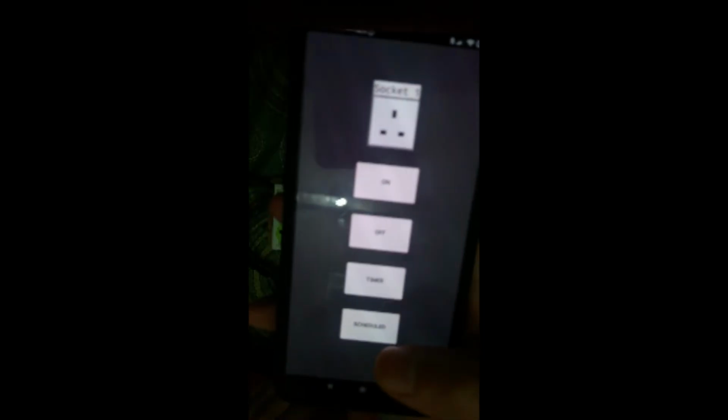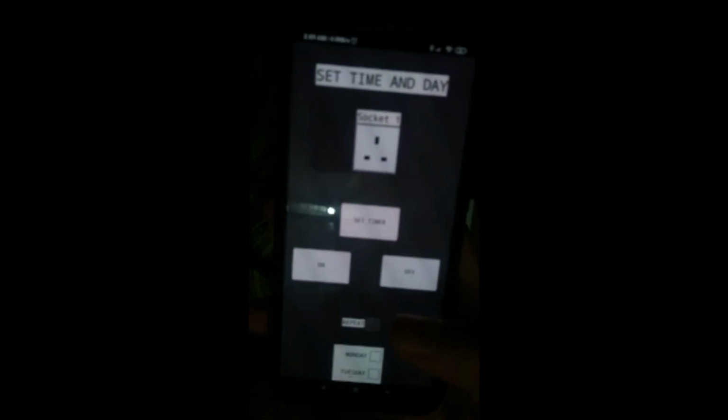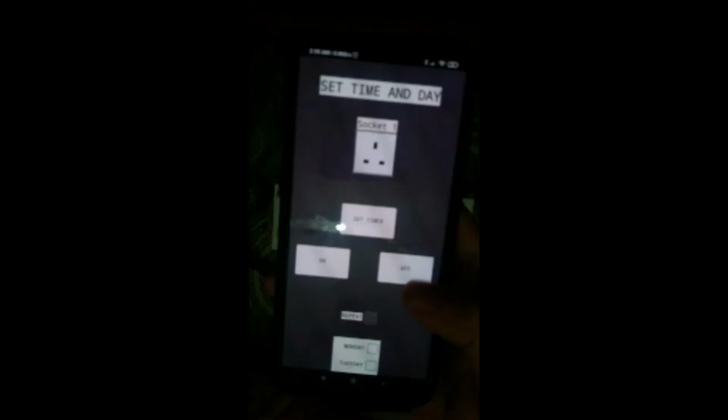move on to the schedule function. The schedule function is similar to the timer, but there are days included and a repeat function. Focus. Okay, repeat function.